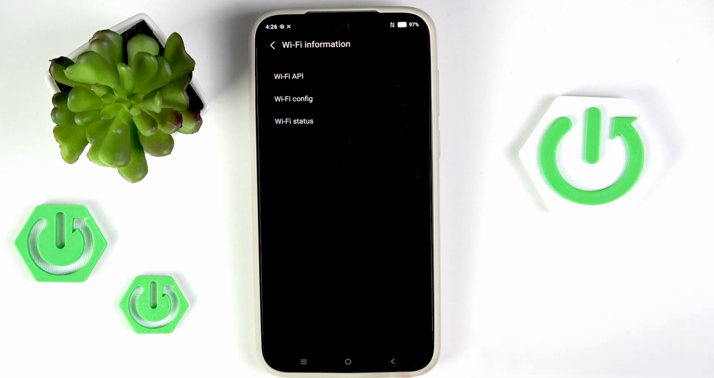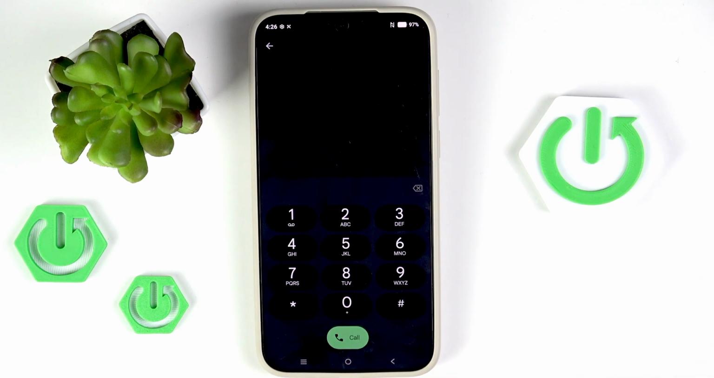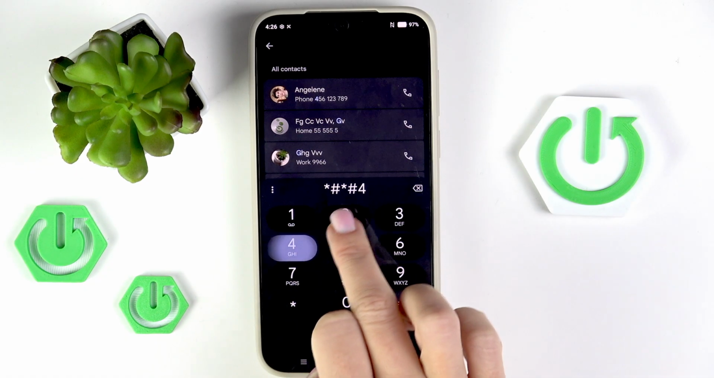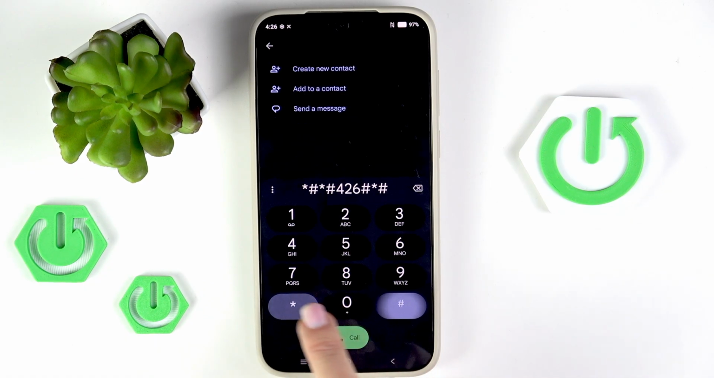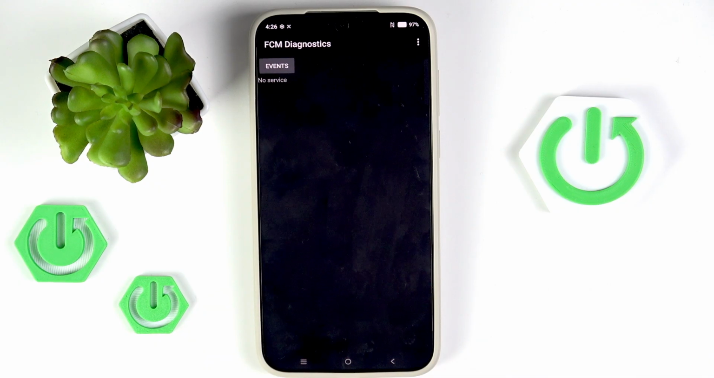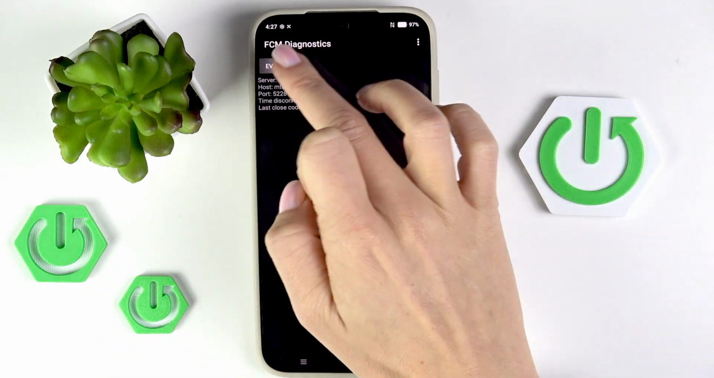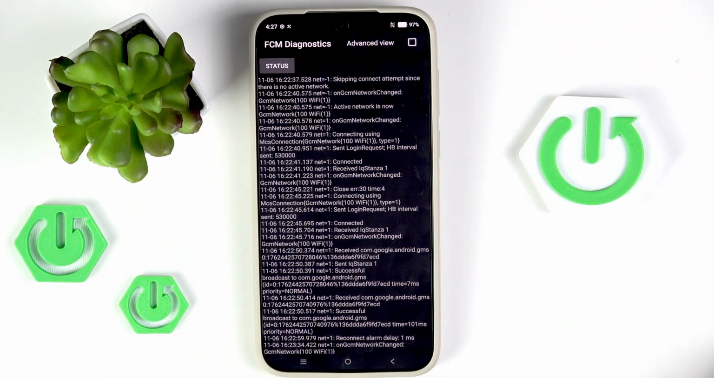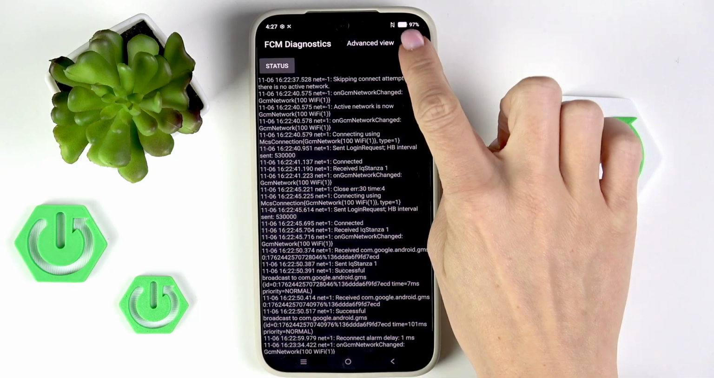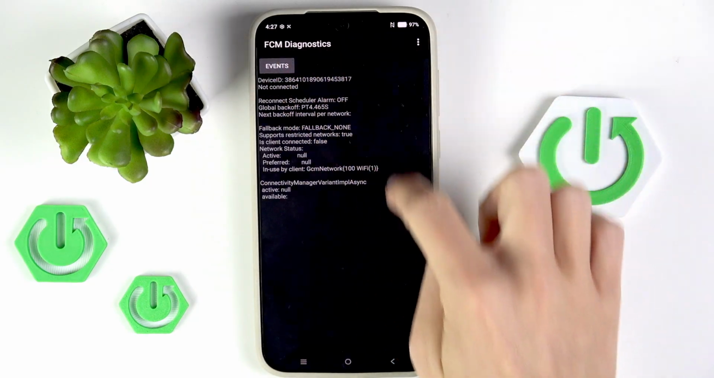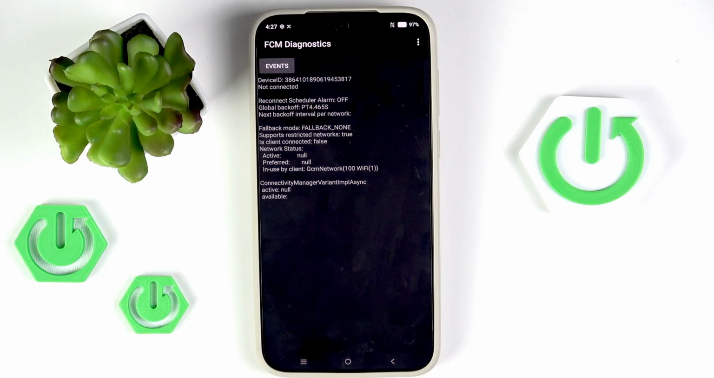So let me go back, and let's go to the last code that I want to show you today, and it is *#*#426#*#*. And here we've got FCM diagnostic panel. Here you can check events and status. If you want to explore it a bit more, just mark more icon and select advanced. So here you can clearly see that now you've got a bit more knowledge, a bit more details.